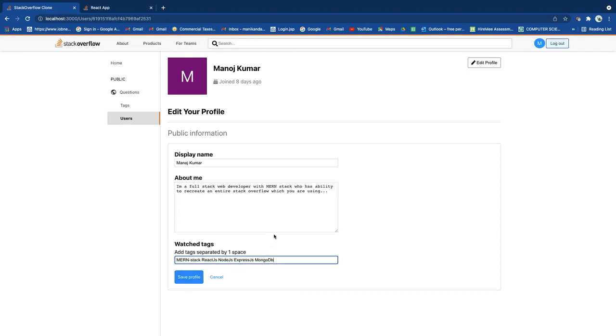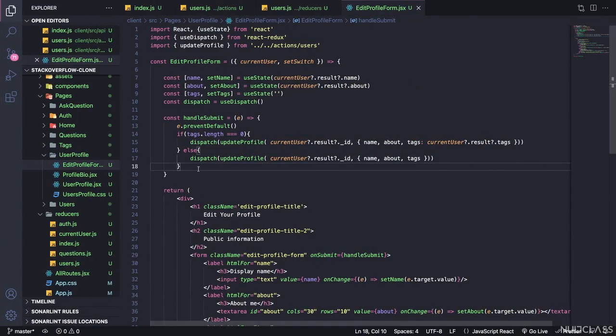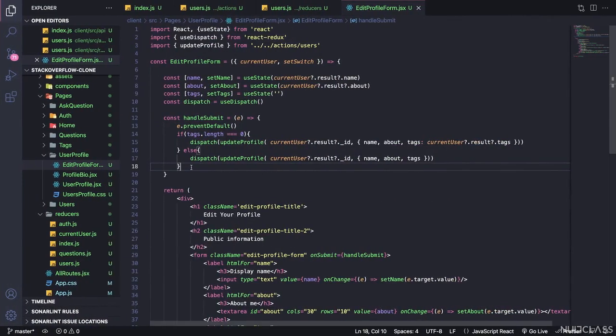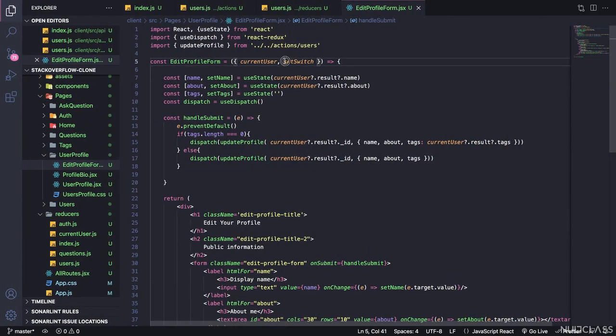Now I think we have to do one thing after we dispatch: we have to switch to the previous page. So we are inside the form now. After we enter the data, we have to go to the displaying page where our bio will be displayed. To do that, we can set switch to false. That's what we have to deal with. We'll just say false, and that's it.